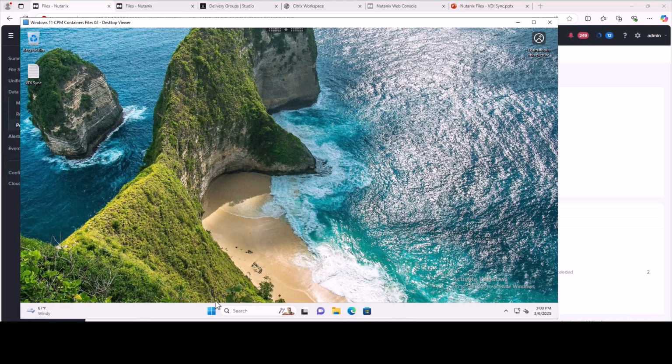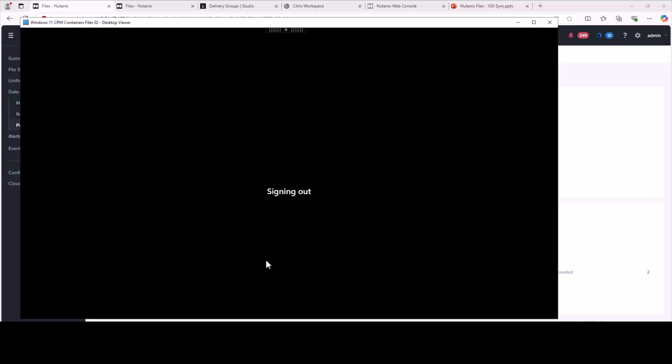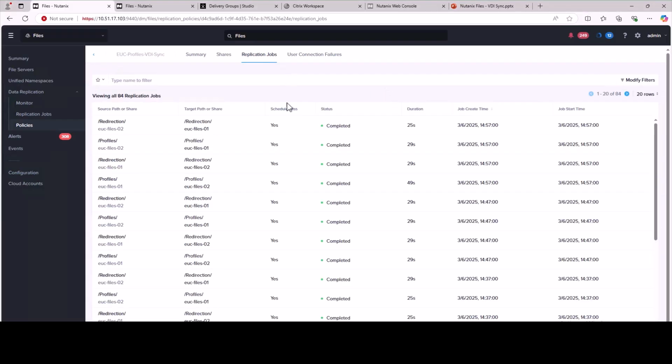We can now go ahead and log off. And then what we can do is let replication happen. And then we should log back on to file server 01, see the updates. And again, the locks will clear once you're logged off and replication happens, giving you the availability to log on to either side.